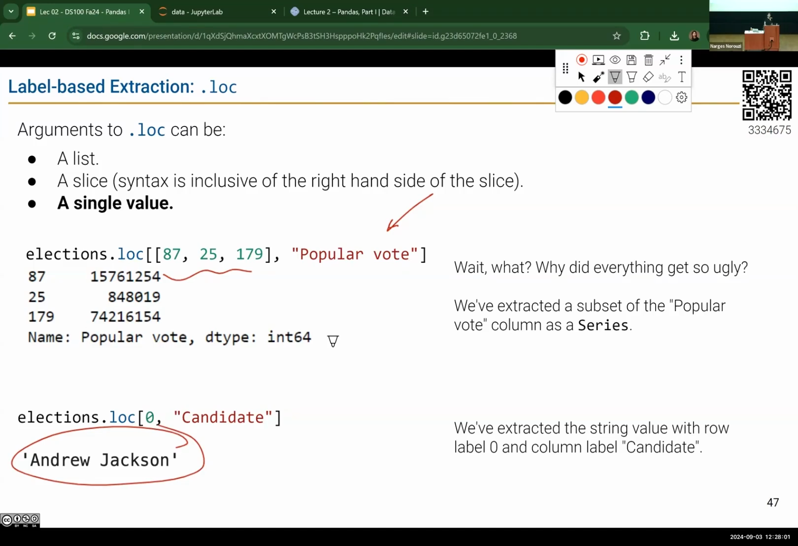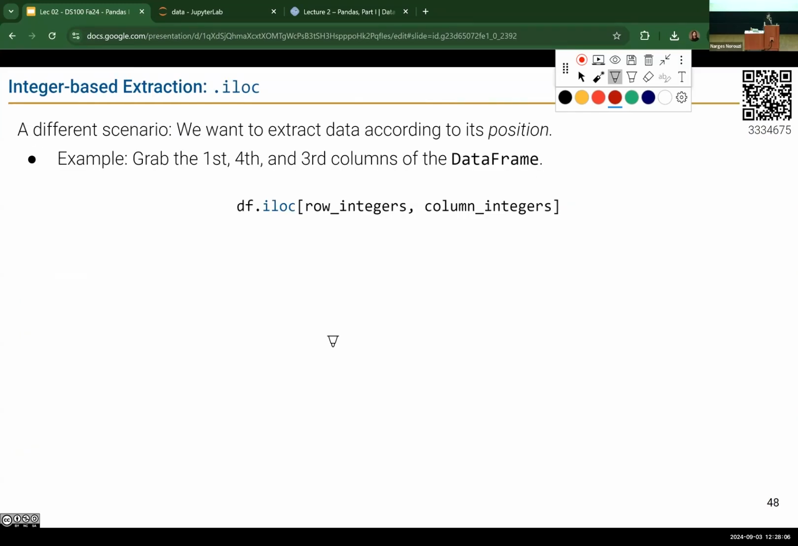So this is label-based extraction. We're going to come back, I promise you, on Thursday, and talk about integer-based extraction and different types of extraction in the next lecture.